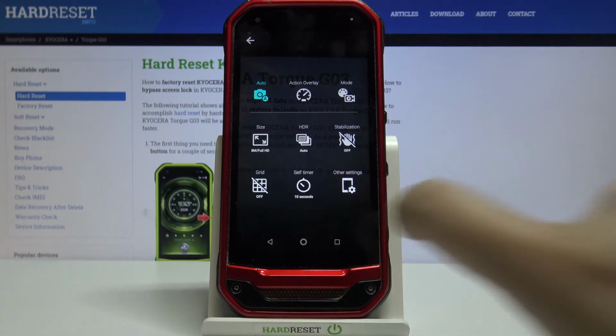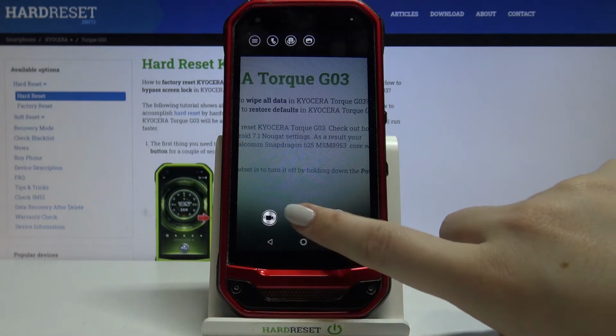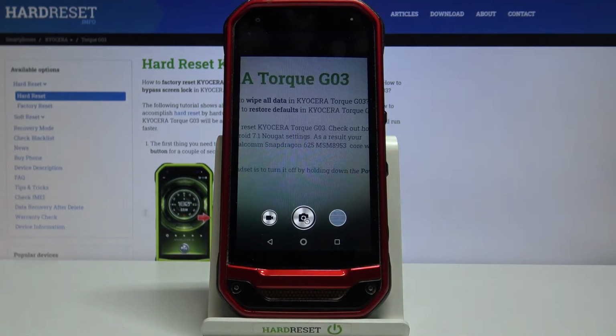As you can see, the icon has changed, so now let's get back to the camera, and it is also visible on the shutter button because we've got a small timer icon right here. So let me touch the shutter button, and as you can see, from now on this device is counting down from 10, and after that time it will take a photo.